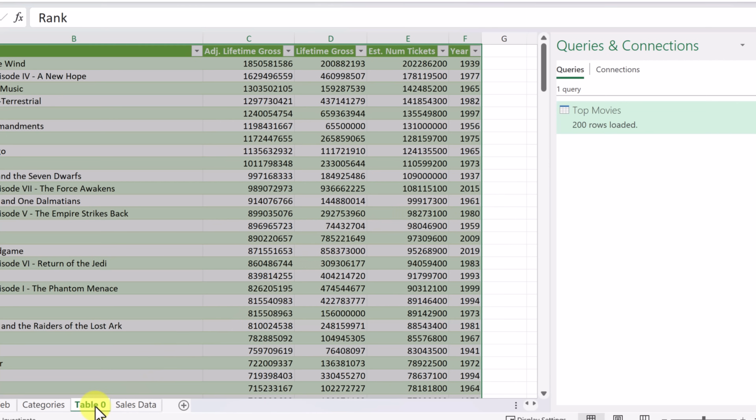Same thing with the tab down below. I probably don't want this as that, so I'll call this top movies as well. So I better spell everything correctly here. So top movies, just like that. And you can move the tab around. So I'm going to do this one more time for you.